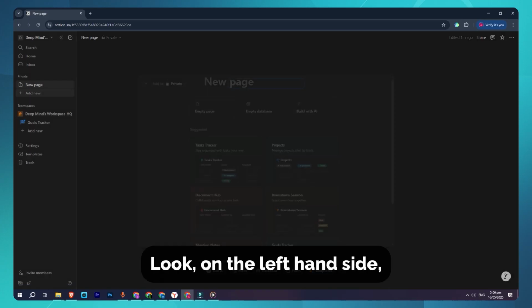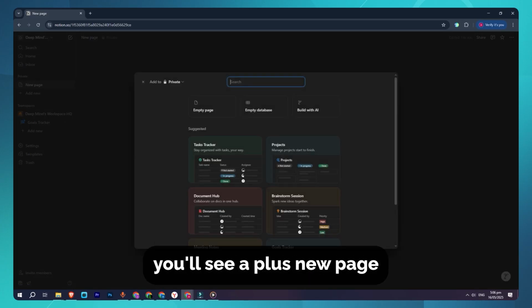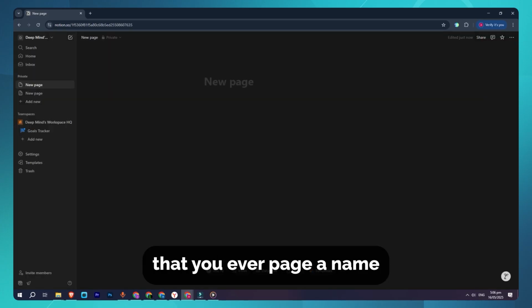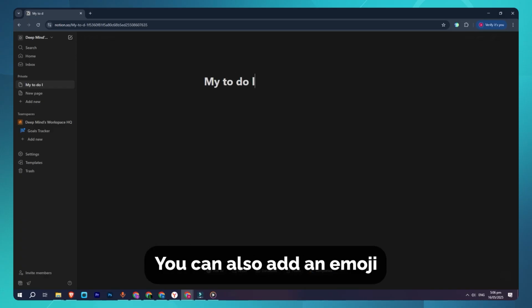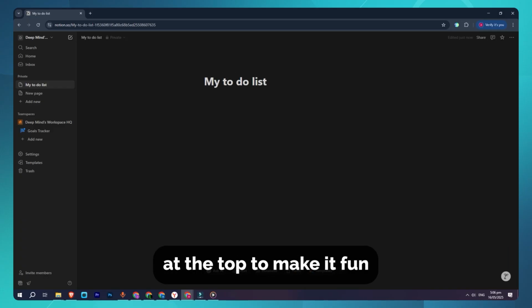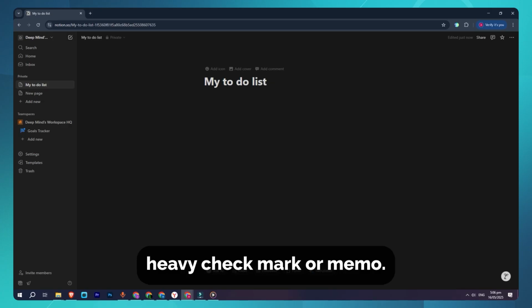Step 2. Create a new page. Once you're in Notion, look on the left-hand side. You'll see a plus new page button. Click that. Give your page a name like My To-Do List or Daily Tasks. You can also add an emoji at the top to make it fun, like a white heavy check mark or a memo.